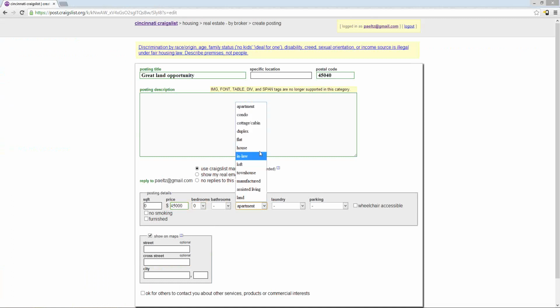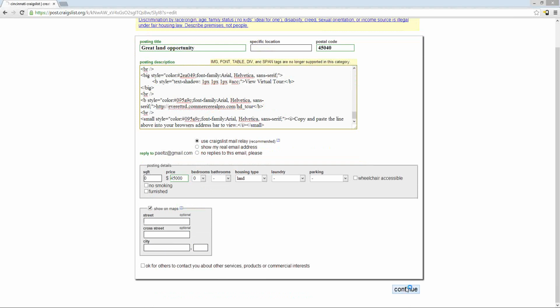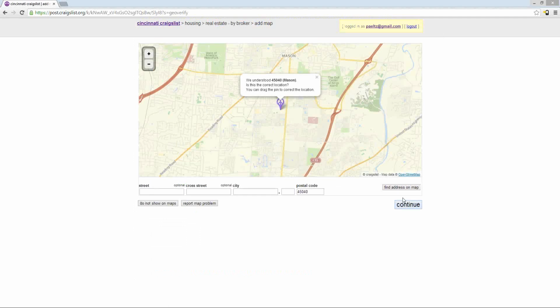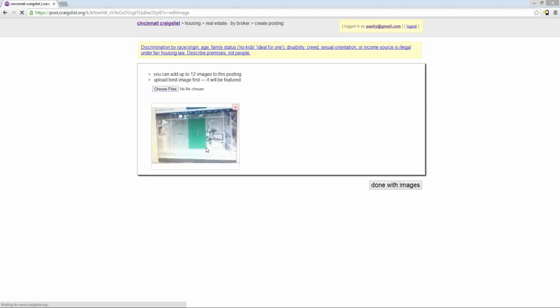And the housing type, this would just be land. And then for the posting description, we're going to paste what we copied from our back office, and then click continue. And then we're going to click the photo that we want to upload, and then click Done with Images.